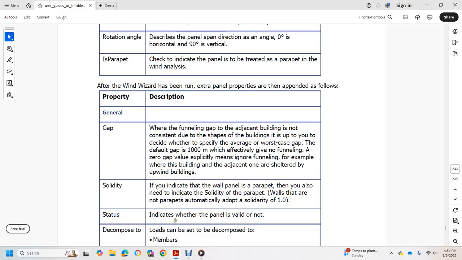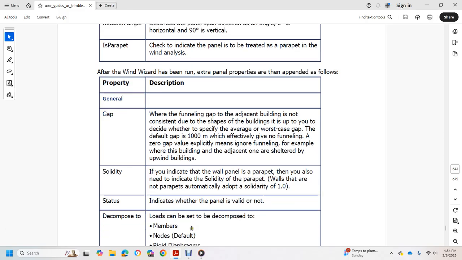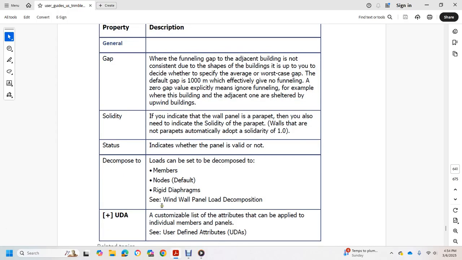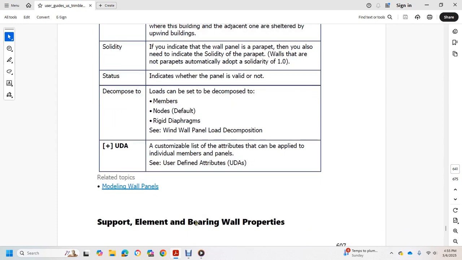Status indicates whether the panel is valid or not. Decomposed loads can be set with the decomposed members and nodes. The default is the rigid diaphragm, say the wind wall with the panel load decomposition. User-defined attributes: a customized list with attributes applied to the individual members and panels, supporting element bearing wall properties.